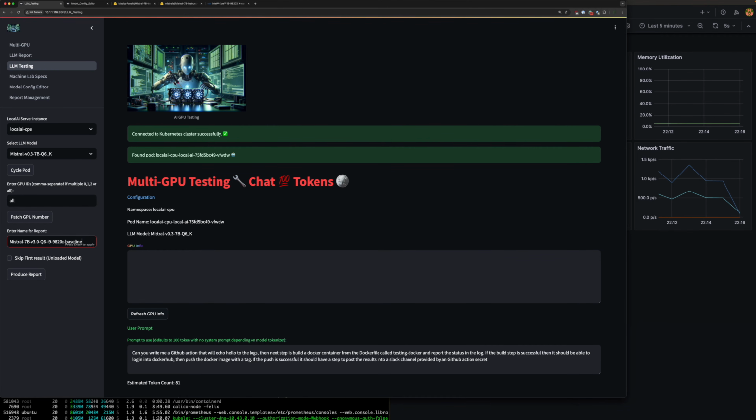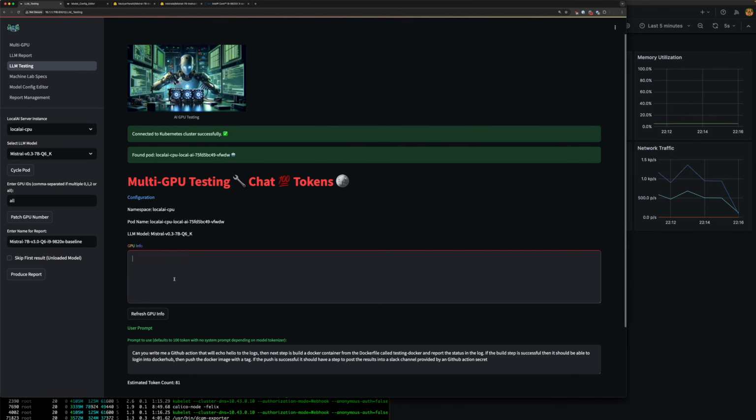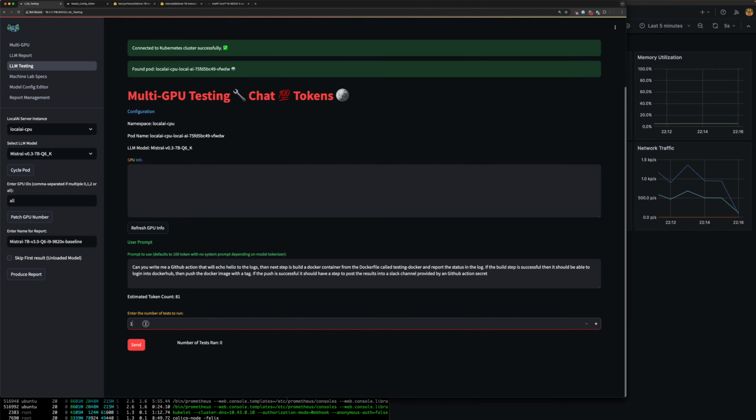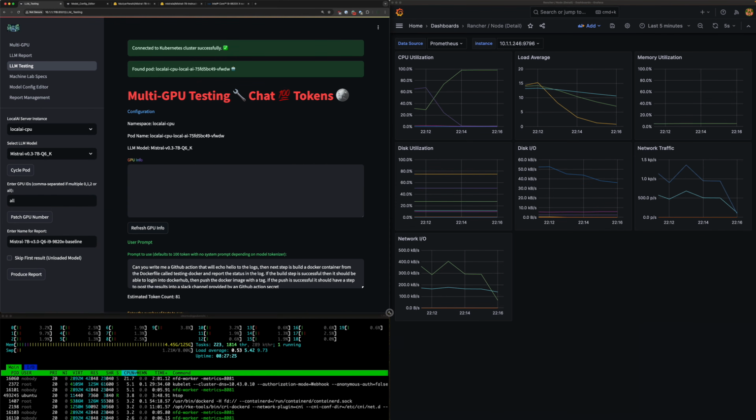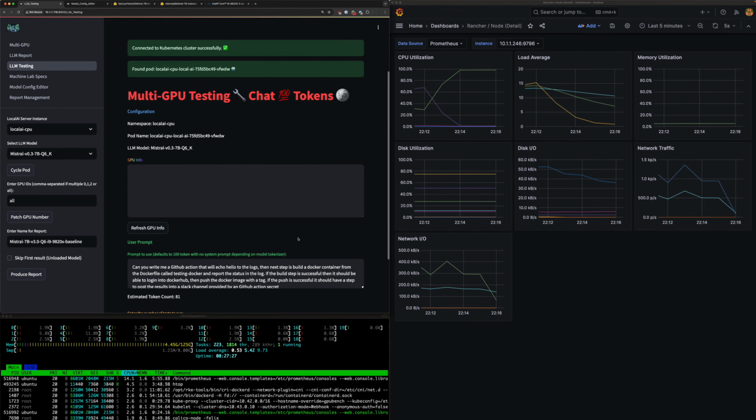Same setup, no GPUs. Same, just CPU in my lab. We're going to do the standard 20 tests. Shrink this up so we can see some of the metrics. And let it go.